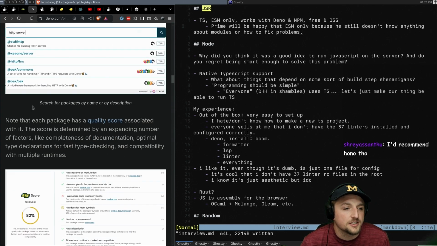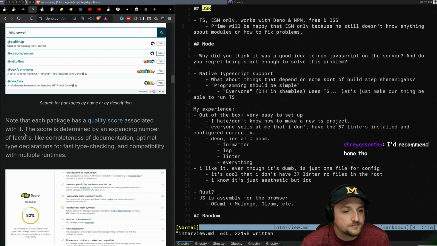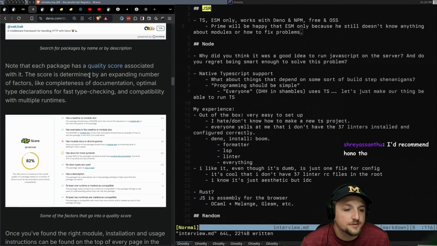Already published on JSR. Note that each package has a quality score. JSR score 100%. What does the score mean? Scores are an expanding number of factors like completeness of documentation, optimal declarations for fast type checking, and compatibility with multiple runtimes. Oh, that's cool.